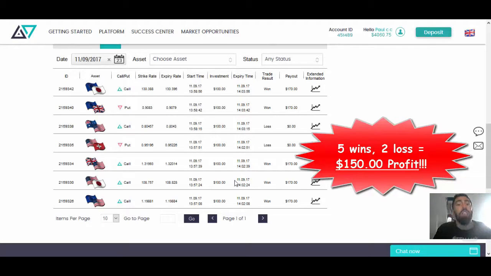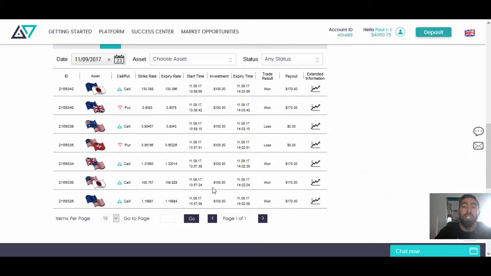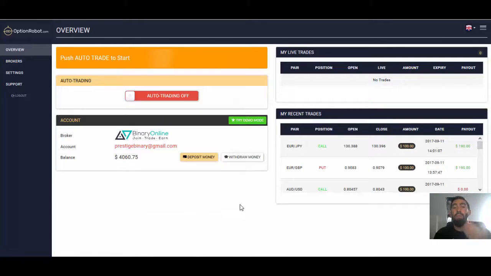So a great turnout, guys, using Option Robot right here on this Monday morning. A great way to start off the week. And mind you, guys, that with the expirations and all these trades being done through Option Robot, these trades only lasted about 5 minutes. So within 10 minutes from our first trade and our last trade expiring, we made $150 in pure profits. So as you can see, using the Option Robot is very simple.